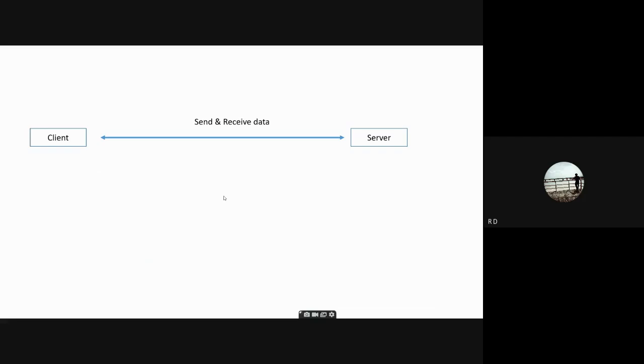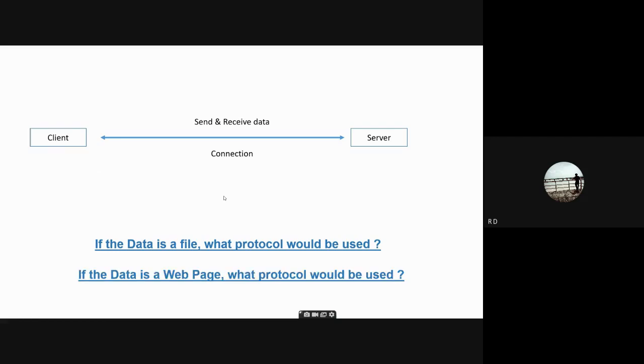Okay, so once the connection is built for the data transfer, if the data is a file, then what protocol will be used? If the data is a file, then a protocol called FTP, which stands for File Transfer Protocol, is used. Okay, and if the data is a web page, then what protocol is used? The protocol used here is called HTTP or HTTPS, which stands for Hypertext Transfer Protocol.